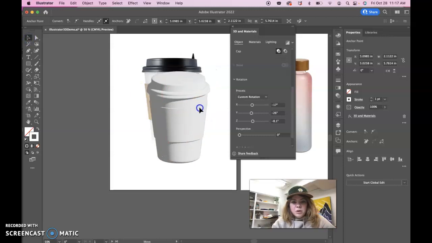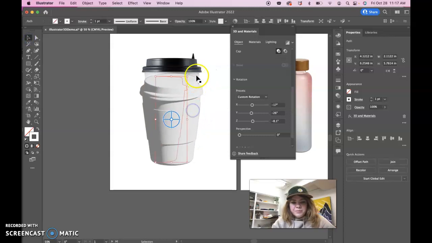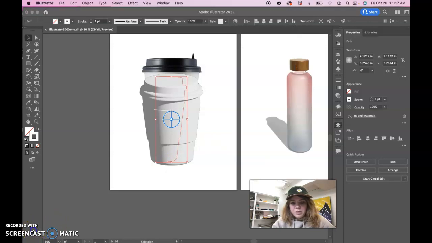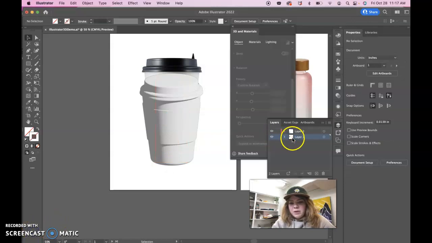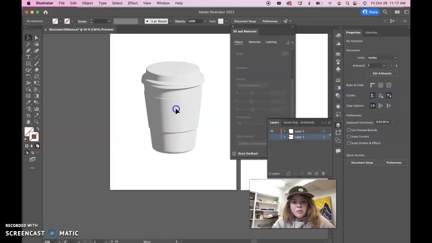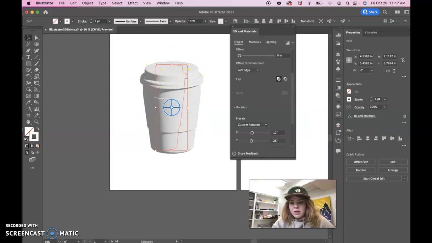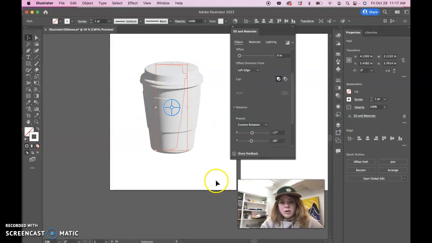Pretty cool. So in the layers panel, let's go ahead and turn off the coffee mug with the eyeball. I'm really talking about the coffee mug in layer 1, and the bottle will disappear as well in the second artboard, but now we can really just see what we've made without that extra coffee mug there.